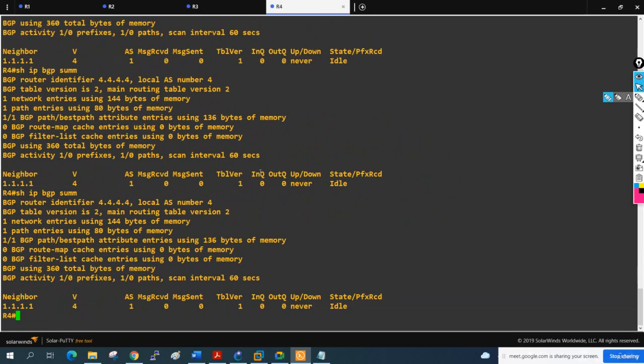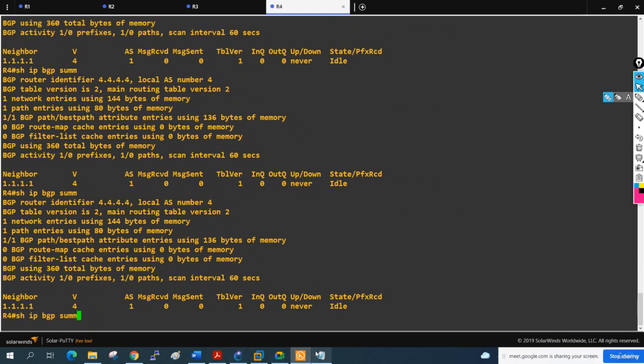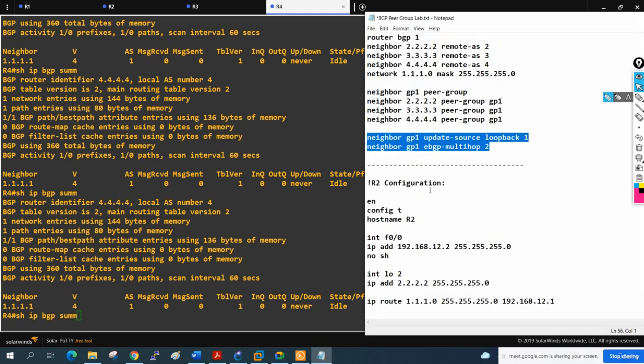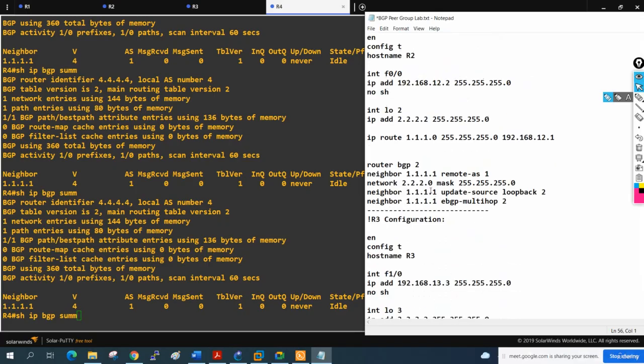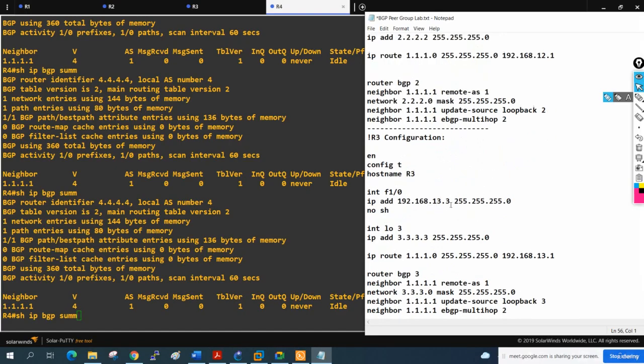Maybe we did some misconfiguration. Let me check what we have for R2 and R3. So R3 and R4 is having the issue, so we need to check what we did here. We have the IP, we have the loopback, and we created the default route. Okay, 13.1, and then here neighbor 1.1.1 remote AS and neighbor network. This command we advertise, and update source loopback 3 and multi-hop this. So this is correct only.